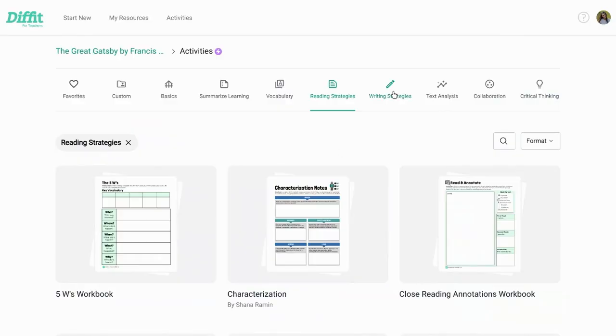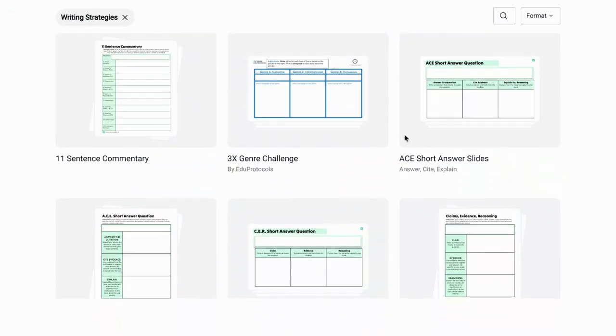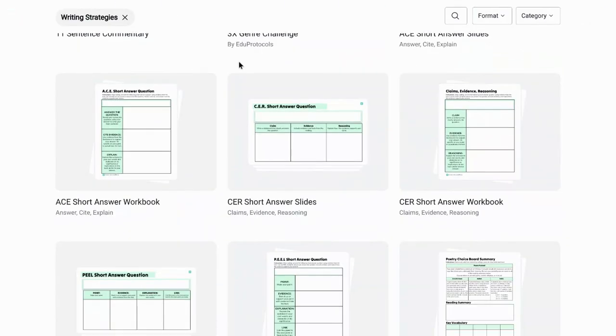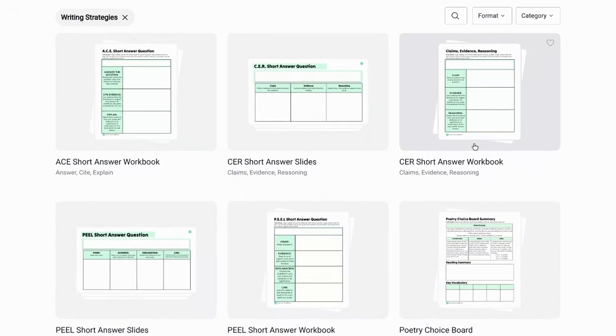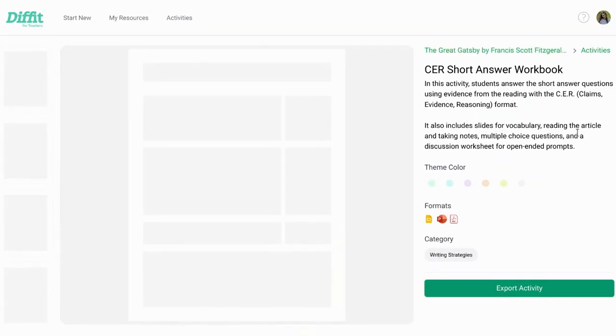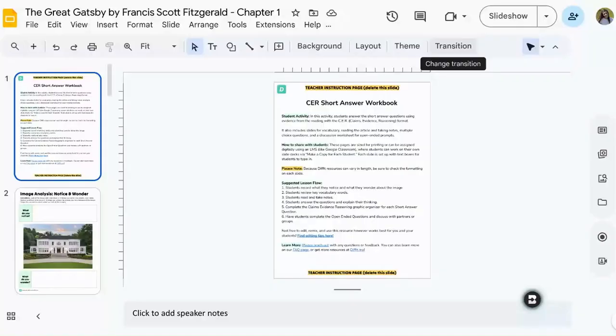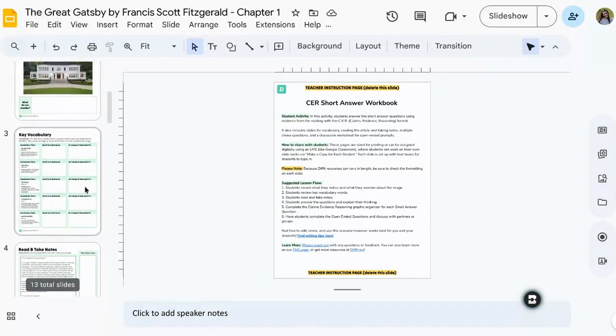But let's go, I'm actually going to go to writing here. There's been a lot of really cool writing formats as well. In the English department, we use CER, so I'm going to click onto CER. As that's loading, I can customize the different colors. I can customize the formats as well, which is really cool and powerful. Once the resource has generated, now I can customize it to meet the needs of my students.